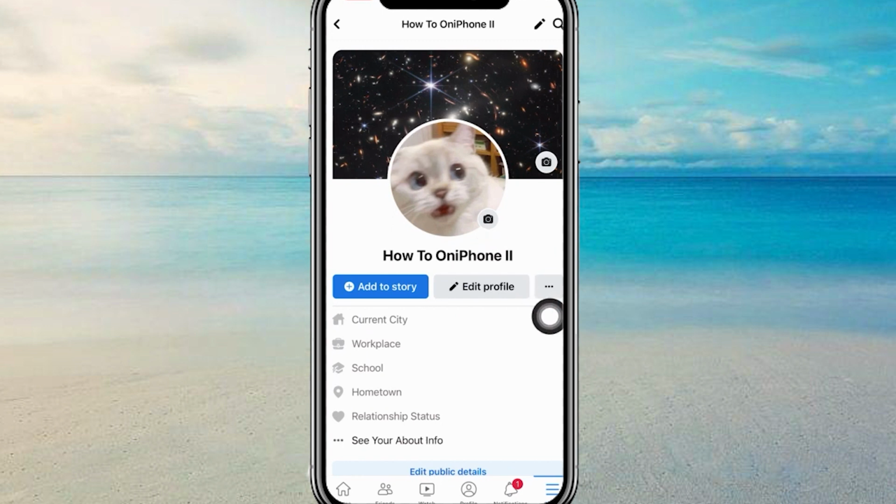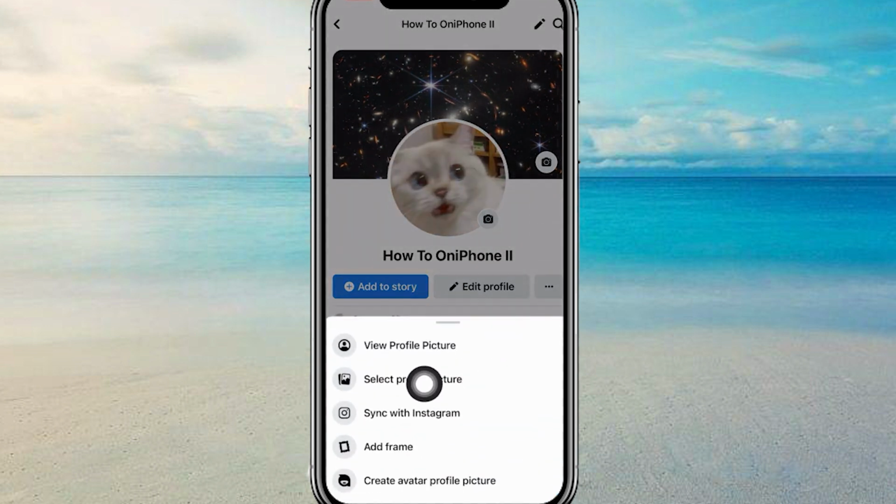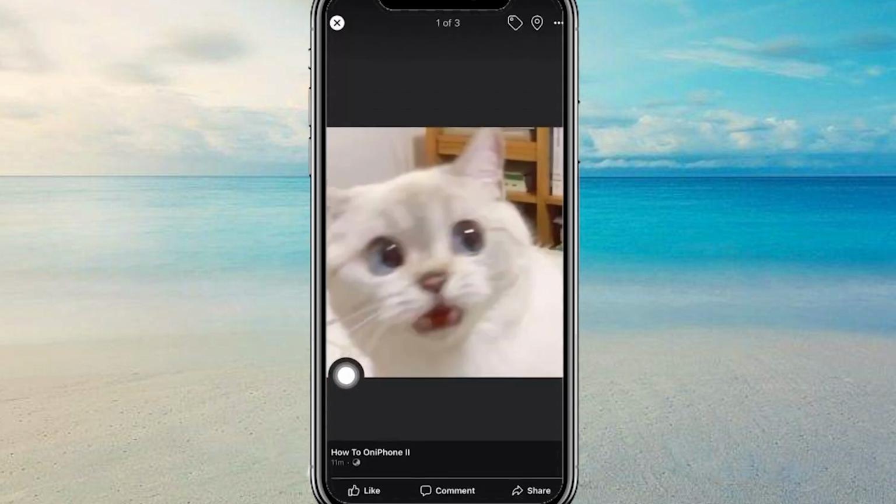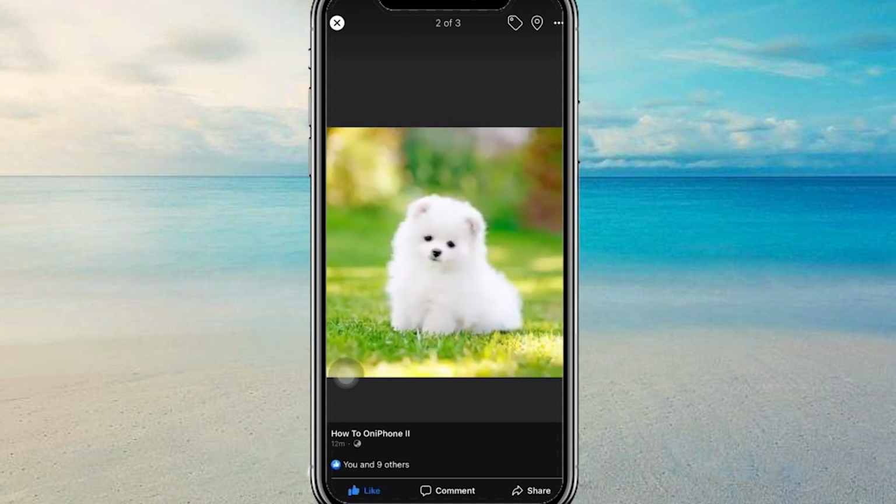Click on your profile and click on your profile picture right here. And then, view profile picture. For example, I'm just going to swipe to the left and for example, I want to set this particular profile picture again without losing its likes. And as you can see, the current profile picture has 10 likes. Let's swipe down and close the window now.